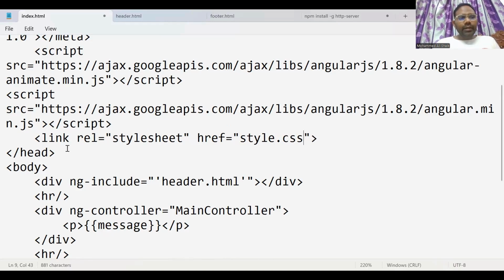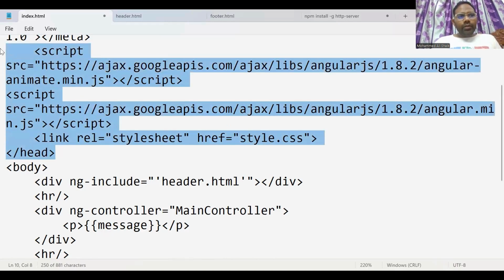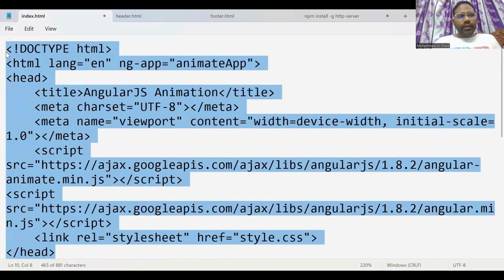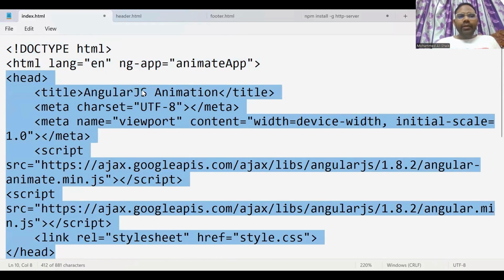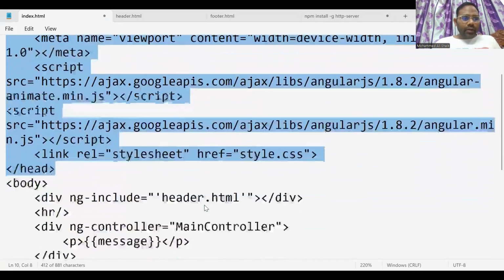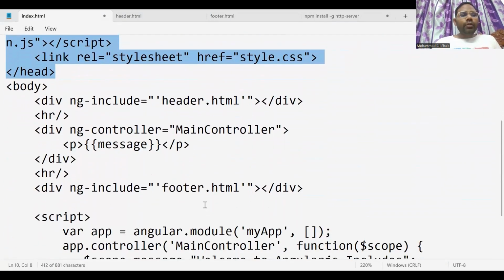Then we close the head. This is the head part where we have the title, the scripts, and the style sheet inclusion. So this is our header part. I hope it is clear. Now let us go to our body part.